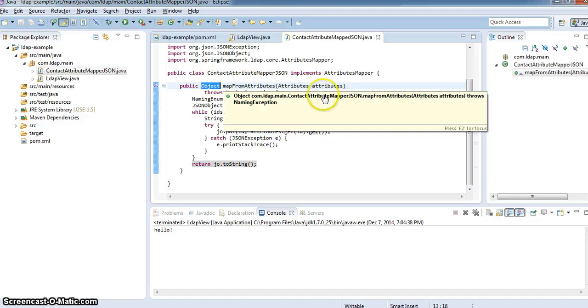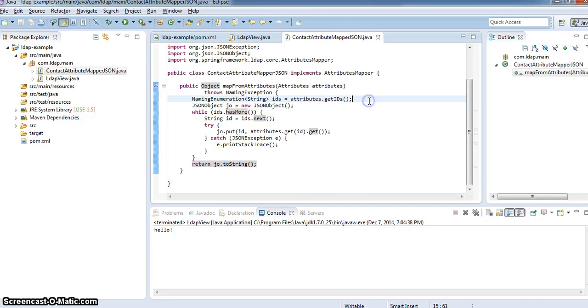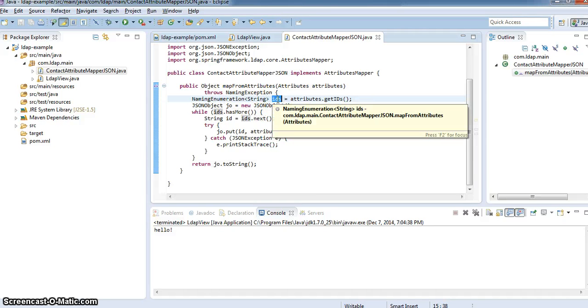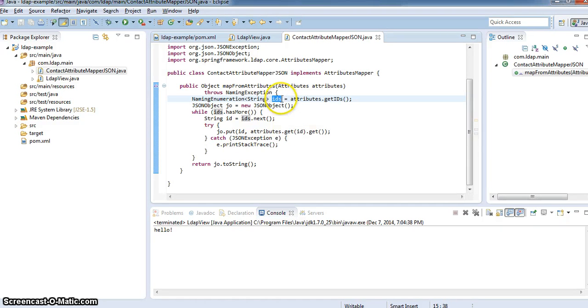as the LDAP template expects a list of objects to be returned. A list can either be 0 to an amount of results. And what I did here is I got the IDs, basically the attributes in your LDAP database. These differ from database to database. It's very, as you can say, dynamic. And what I did here is create a new JSON object. So while this enumeration has more, what I'm going to be doing is adding these into a JSON object and return this JSON object in string format.